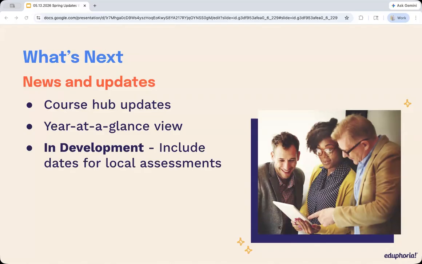So we're going to have a calendar view along with a list of units view to show you your year at a glance. And what's currently in development is including dates for local assessments. So you'll also in that YAG be able to say, we have this test over this amount of time. And then you'll be able to see, are your units of instruction overlapping assessments? Did you actually teach what you're going to test before you test it? And it's going to enable a lot more conversations between the C&I department and the assessment department.